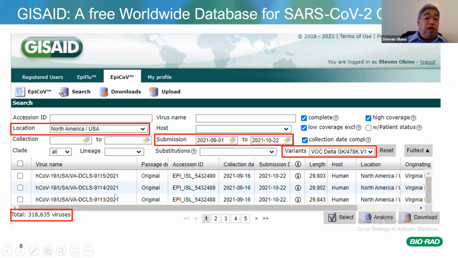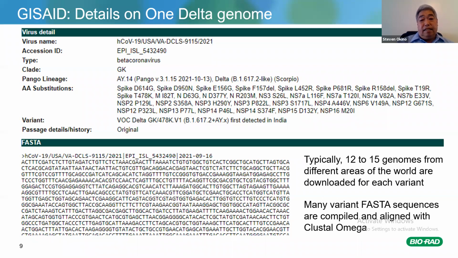And then what you can do is click on any one of these viruses over here. And this is what you'll get. This is the details of that one specific virus that was entered into GISAID. It gives you all the mutations over here.